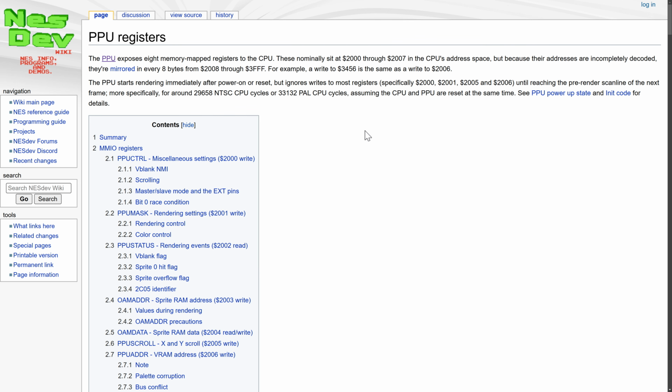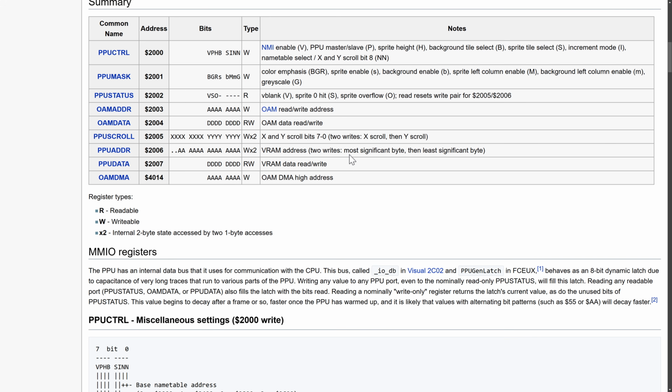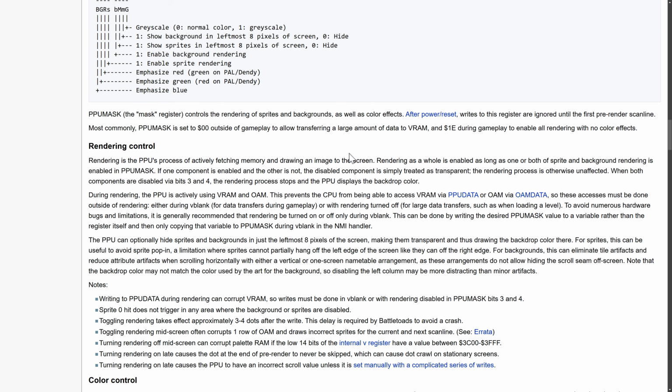You've got two main processors inside of the NES, the PPU and the APU. The PPU is the pixel processing unit. This is what draws graphics on screens. These are basically handled by writing certain values to certain registers. You can see various different examples here.